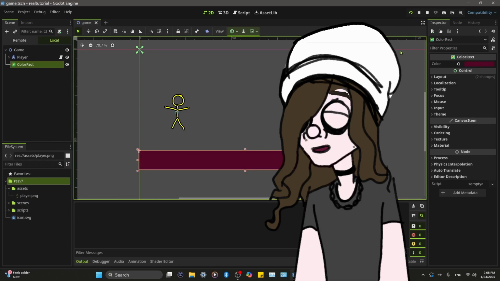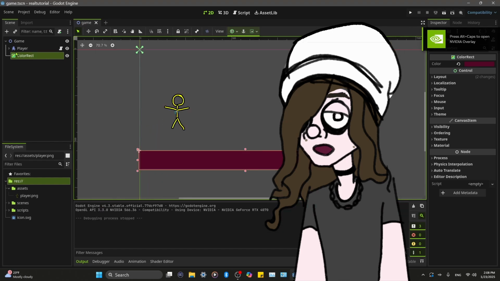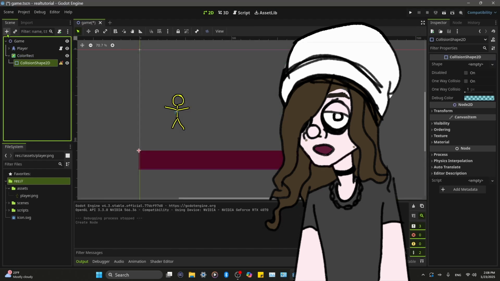Now, if we play it, we should have a floor, right? We should land on the floor. No, we shouldn't. Why is that? Well, because it does not have its own collision shape. Collision shapes keep things from colliding.